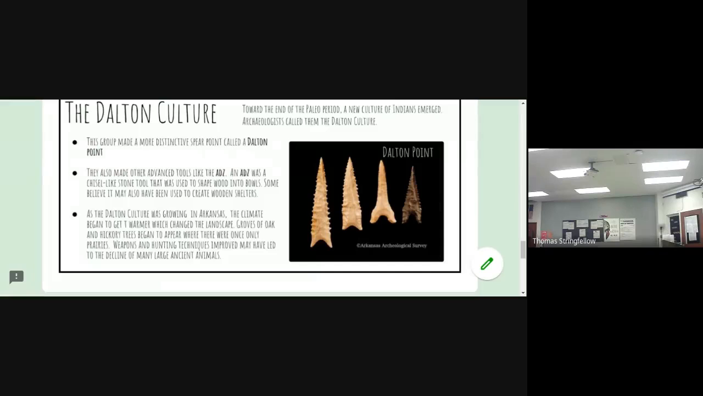They also made other advanced tools like the axe. The axe was a chisel-like stone tool that was used to shape wood into bowls. Some believe it may also have been used to create wooden shelters, maybe even wooden boats like canoes. We don't have the evidence for it, but we can conjecture, we can speculate.